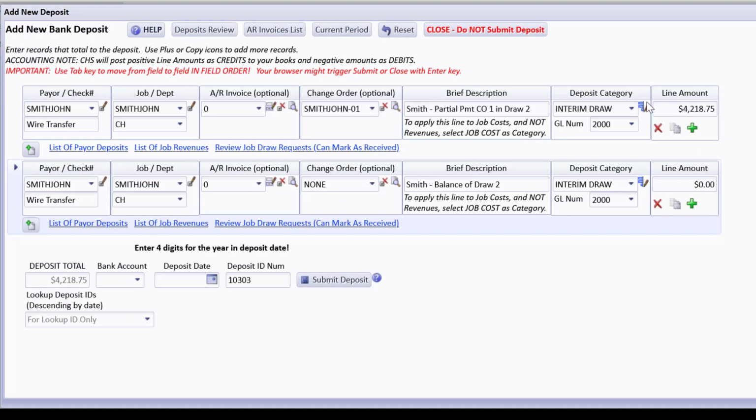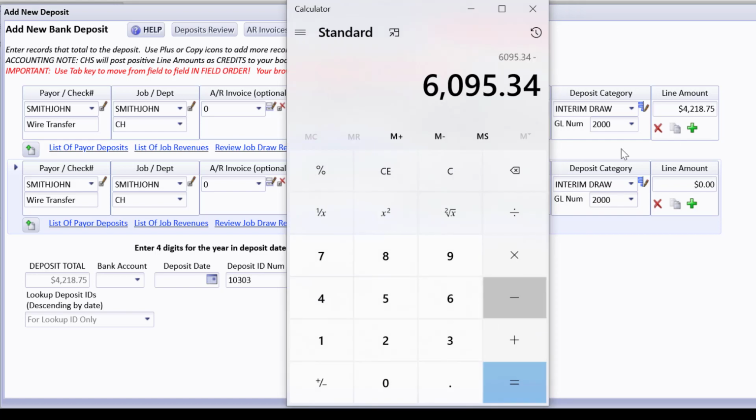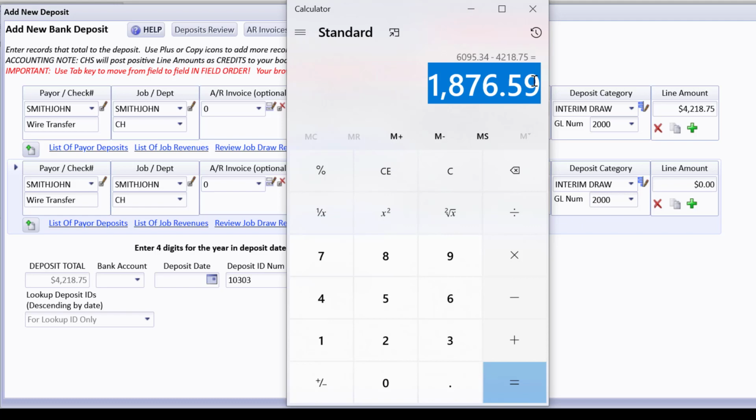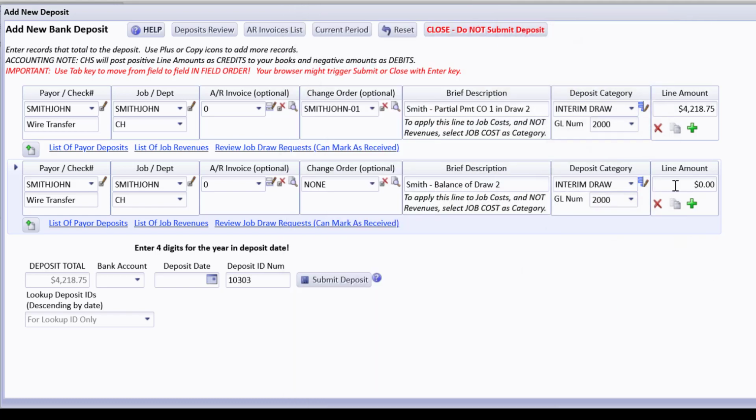Close that. And let's use our calculator again to subtract $42,187.50, the amount we put in for the change order. So we did that, and I'm going to highlight over this and do Control-C to copy, and I'll close that. And right here, I'm going to put that amount in. So you can see that the total of the deposit with those two lines is $609,534.